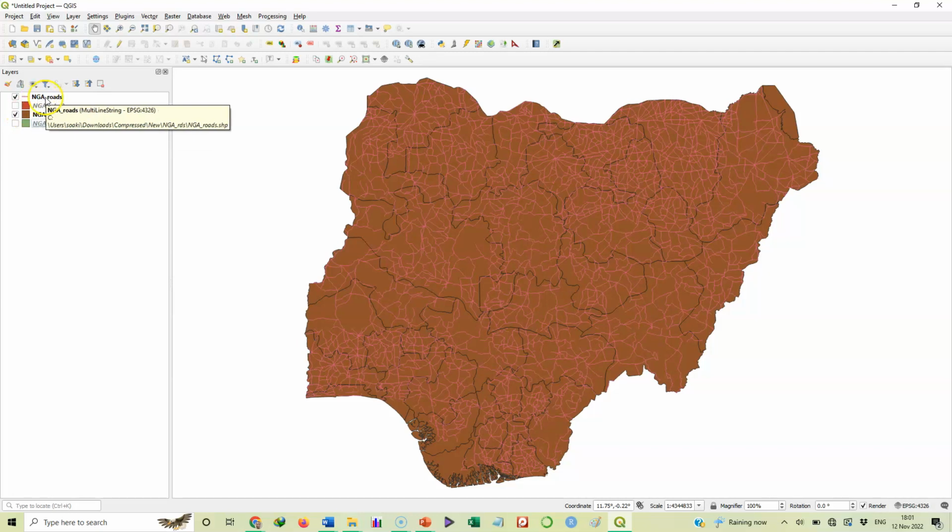Now look at NGA roads. That one is a line. And look at the color of the line. The two of them are checked. That's why they are displayed. So let's change the color of this Nigeria Admin 1 to something lighter, something more friendly.